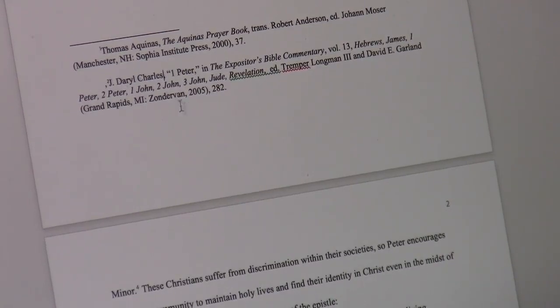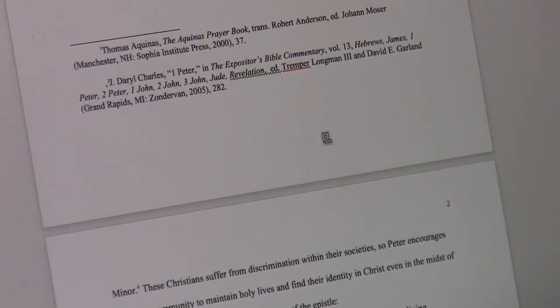So you'll separate the author's name, the title, the publisher, the volume number, all of those things will be separated with commas. And then at the end of your footnote, you'll include the place of publication and the date that it was published in parentheses, followed by another comma, and then the page number that you're referencing.